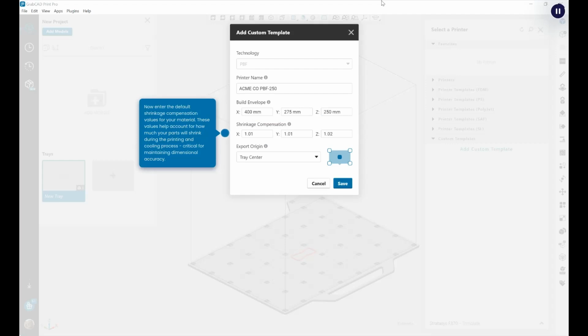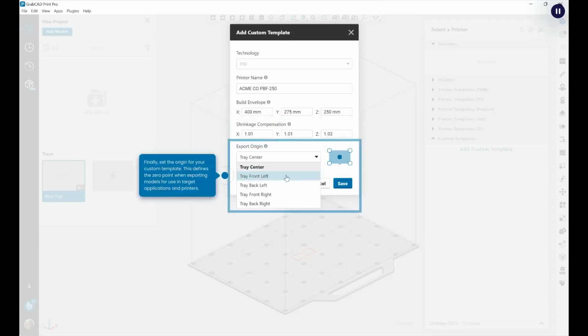Now enter the default shrinkage compensation values for your material. These values help account for how much your parts will shrink during the printing and cooling process, critical for maintaining dimensional accuracy. Finally, set the origin for your custom template. This defines the 0 point when exporting models for use in target applications and printers.